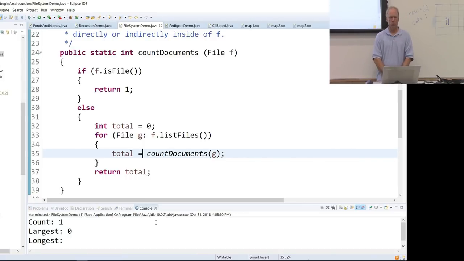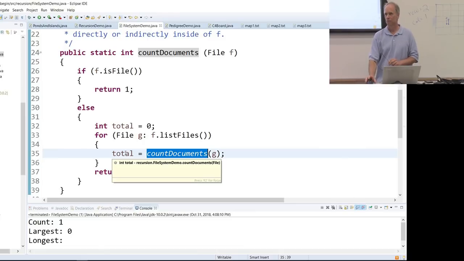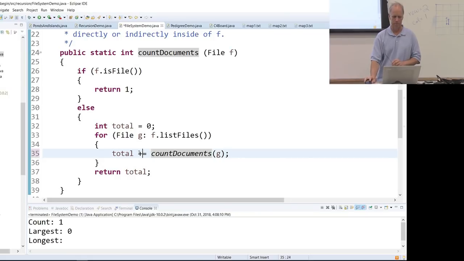The problem is, in the end, you're only returning the number of documents that were contained in the last folder. Actually, there are a bunch of folders in my file system, but I'm not paying attention to any but the last. Right? I call count documents on the first one, I assign to total. Then the loop goes again, I call count documents on the second one, and I change total. I've lost how many documents are in the first version of G. So I definitely need to do the adding like that.